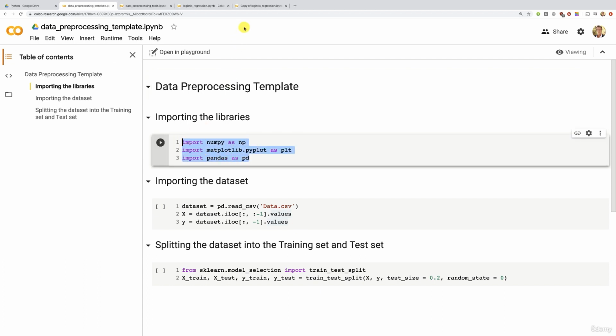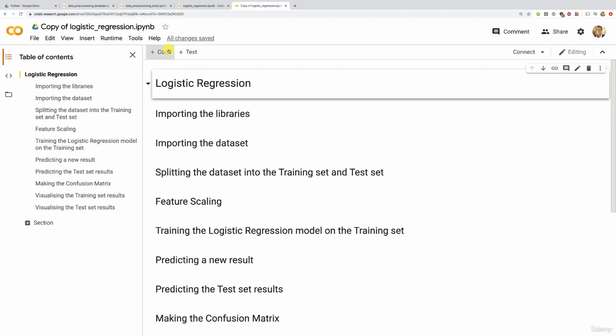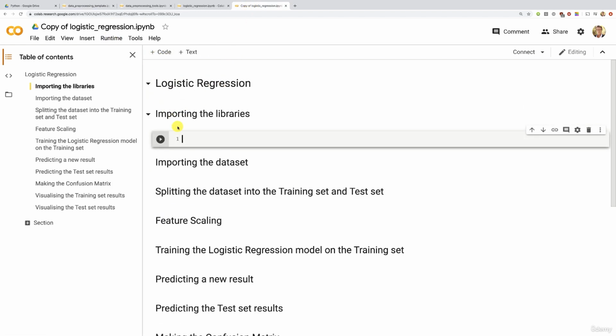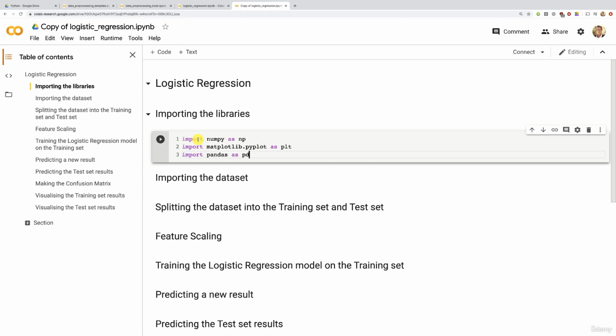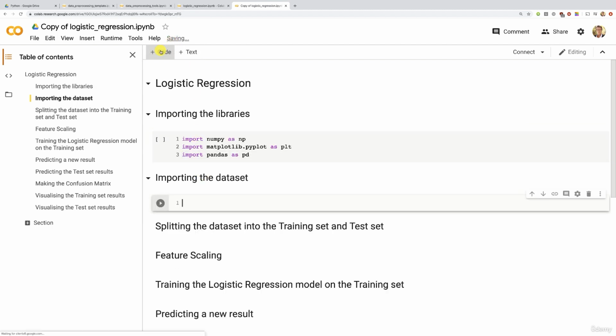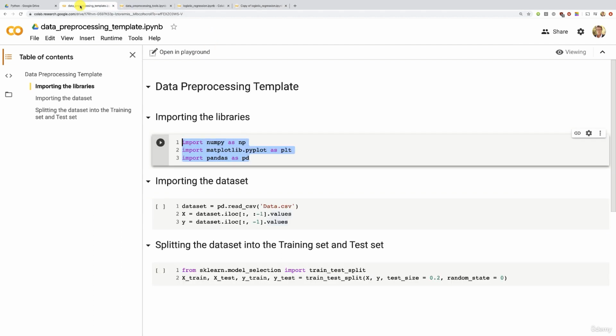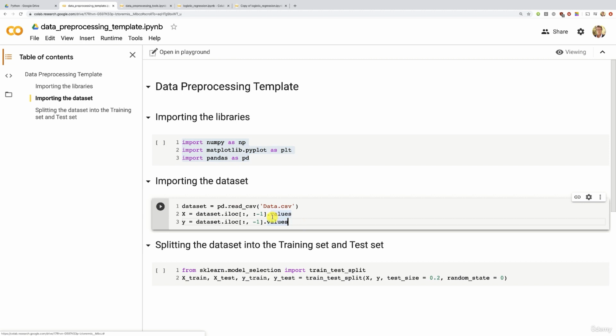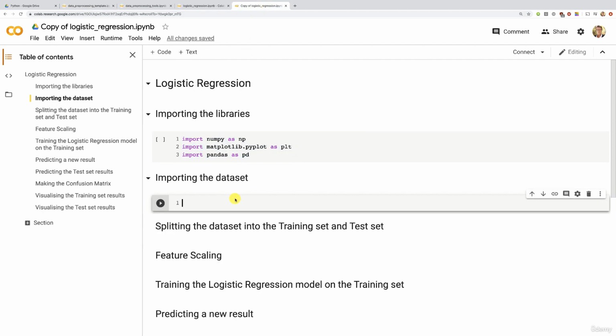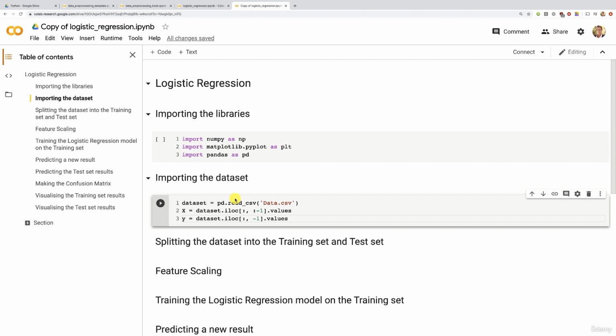So I'm copying this cell and then I'm pasting it right here in a new code cell for importing the libraries. There we go, first step done. Now, to import the dataset, same, let's go to our data preprocessing template, which indeed is meant for us to be efficient. So I'm copying this and then we'll see what we have to replace. But once again, it is supposed to help you so that you don't have to do much. All right, so just pasted it.